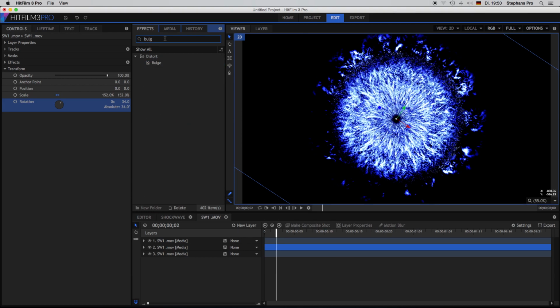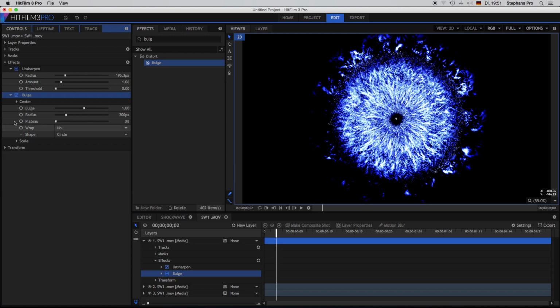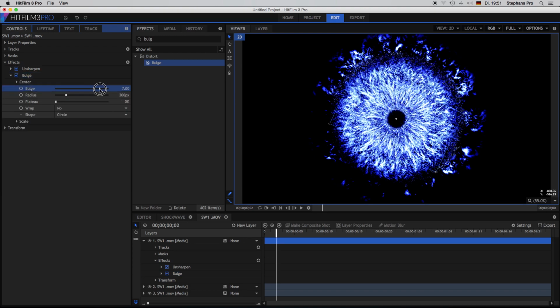Back in the effects panel, we are searching for the bulge and we bring it to the first layer, open its controls, close the other ones and start playing around again. So you see already what this is doing, and again find your settings. I think this doesn't make any difference, so we have to use the first one.